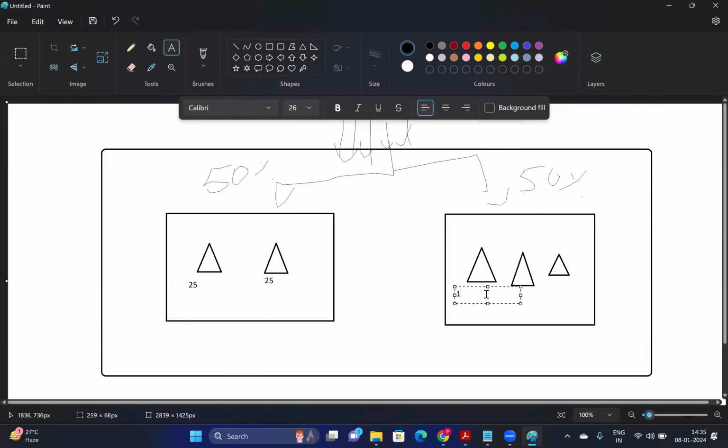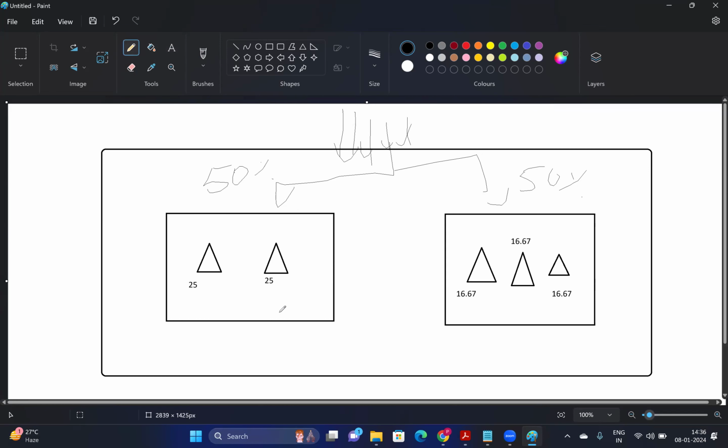So 16.67 here, and here also 16.67, and here also 16.67. Okay. So due to some network error, what happened?